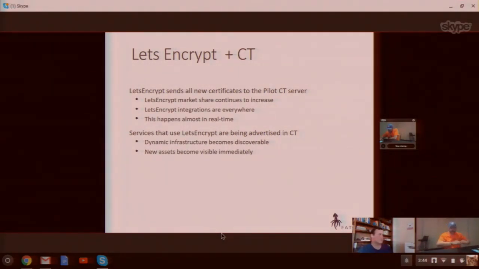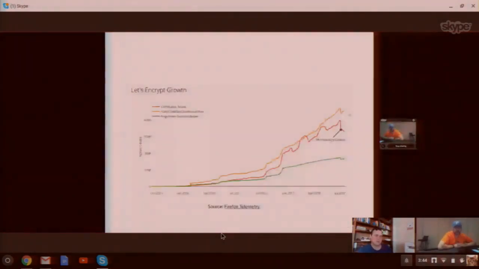So just a quick graph of the growth of Let's Encrypt. It's not changing anytime soon. The little drop here is because they changed methodologies in terms of how they track it, but Let's Encrypt is positioned to take over pretty much all of TLS. This is number of domains, and this is number of certs issued per day.